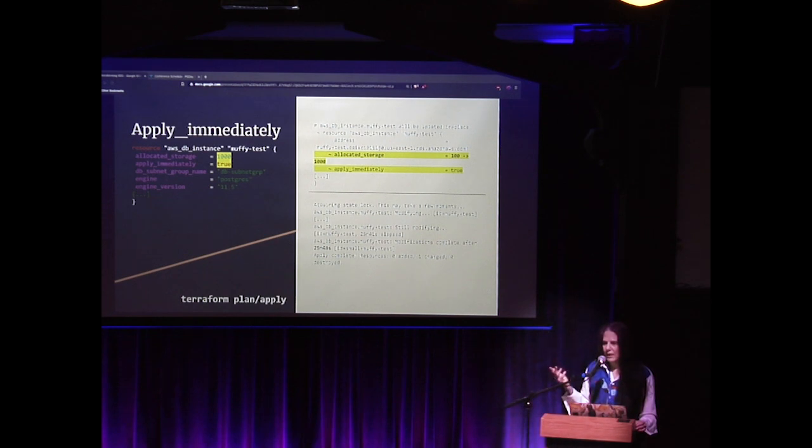So in order to make something happen right away, you need to set apply immediately. But what that means is you could end up rebooting your database. So if this is like your production database and systems are busy talking to it, you set apply immediately to false, and then you set a maintenance window, and during that time you reboot the database, and then you'll get your changes.